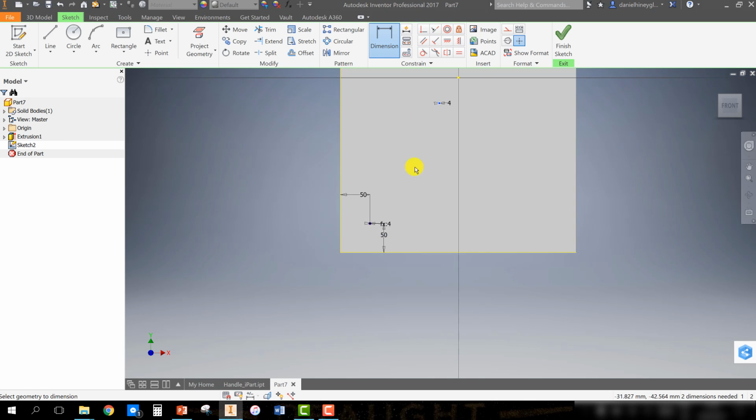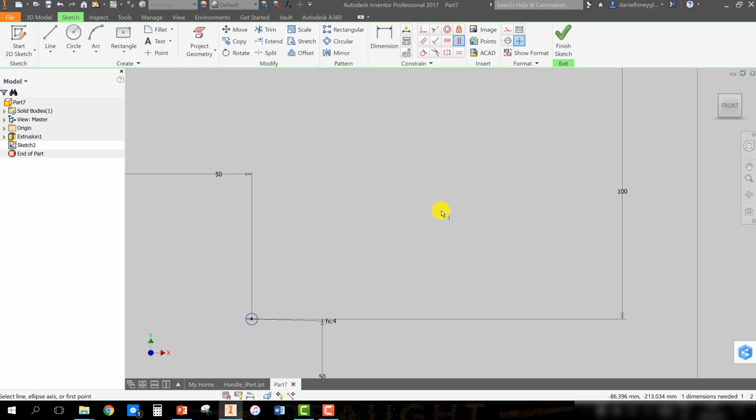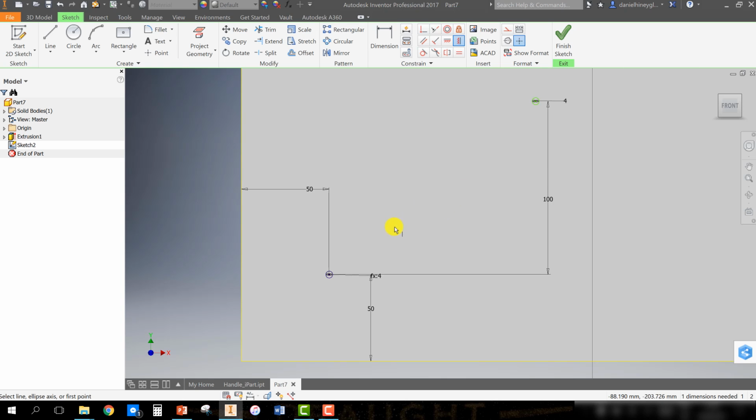Next we're going to constrain this fella, and he's going to be 50 mil from his friend. Oh no, 100 mil from his friend. 100 mil, and of course he's going to be offset in, but we'll do a constraint here. So constraints are other ways. Instead of using dimensions all the time, we can use a constraint.